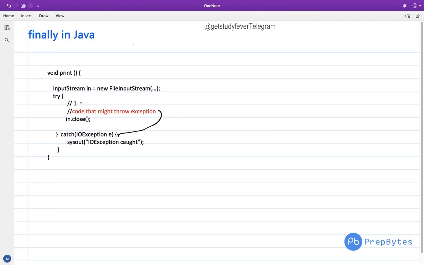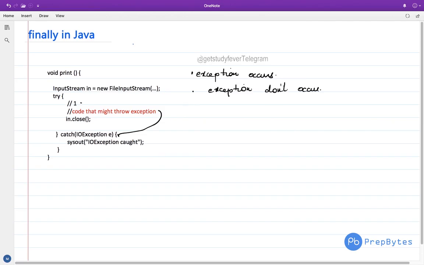So there are two things. Number one, it might happen that an exception occurs, or it might happen that an exception doesn't occur. If an exception occurs, what I can do is put one more in.close inside the catch block. So if an exception occurs, this will take place, and if it doesn't occur, then obviously this line will get executed and the resource will be released. But think of the situation when you have multiple catch blocks. In that case, you'll have to write in.close in each of the catch blocks, plus here also, which is obviously complicated.